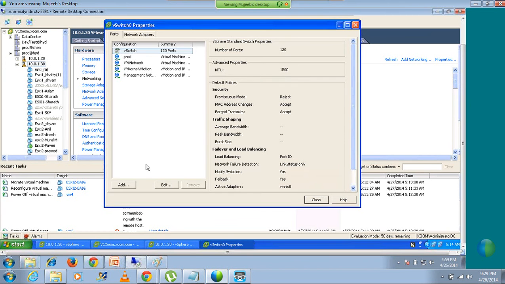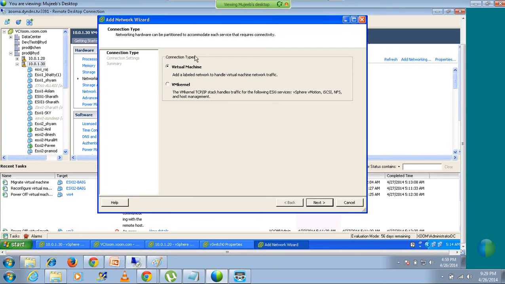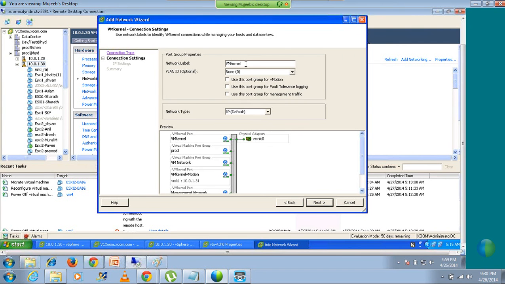Click on properties of that virtual switch. Under the ports tab, click on add. Now it gives you the option whether to create a VM network port group or a VM kernel port. Select VM kernel port. Click on next. Here you need to give a label. When I created that port, I used the label VM kernel vMotion. And then I checked this box, use this port group for vMotion. Then this is the configuration of the VM kernel port.